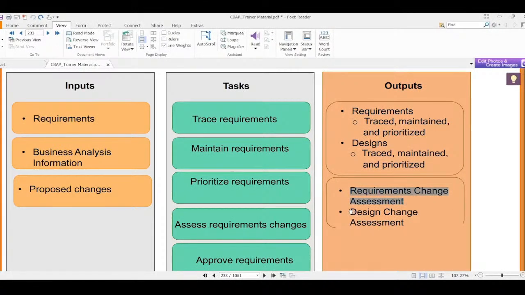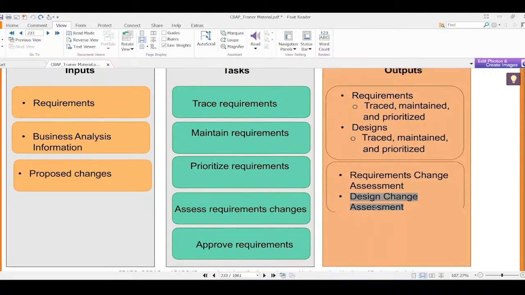And then you have design change assessment also. So let's say you already had a requirement, but you designed a solution. But then after a while, you realize that this design is not fulfilling the business needs. So you might have to twist it a little bit. So that assessment has to go deeply into it rather than making a sudden change.